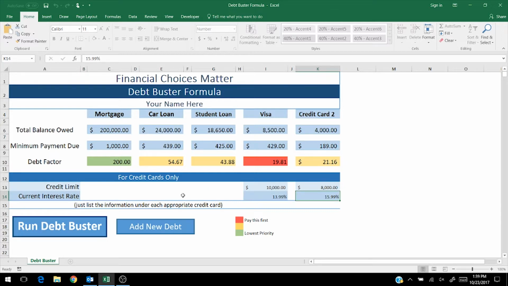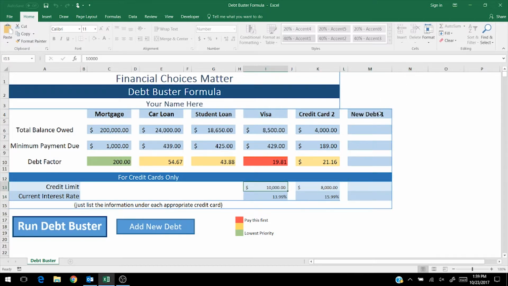If you want to add a new debt, just simply click the Add New Debt button, and bang, it starts all over again. It's over here. You can plug in however you want to. Plug in the numbers. This is a $2,500 card. You owe $89. Run the Debt Buster, and you've got it. That does the debt factor for you. Again, you can plug in the new credit limit, you can plug in the interest rate that it's being charged, and that's how it works.